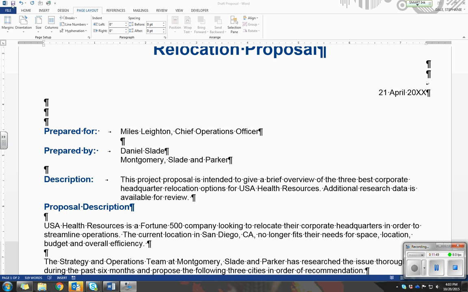Let's save our changes by clicking on the Save Disk button, shortcut button, on our Quick Access toolbar. The next thing that we're going to learn today is how to insert section breaks. A section break is used to create multiple sections in the same document. You can even create different sections on the same page. Each section can have its own layout or formatting.